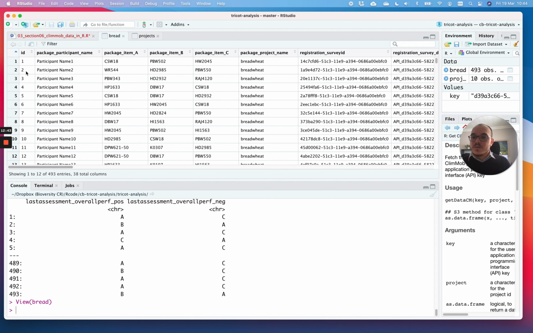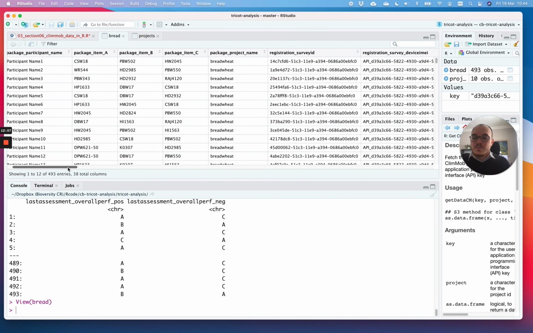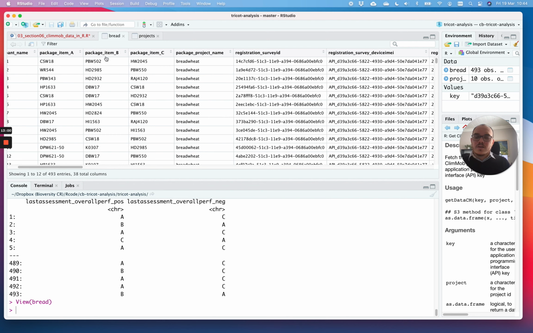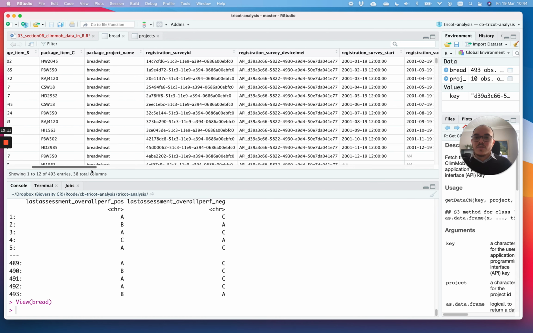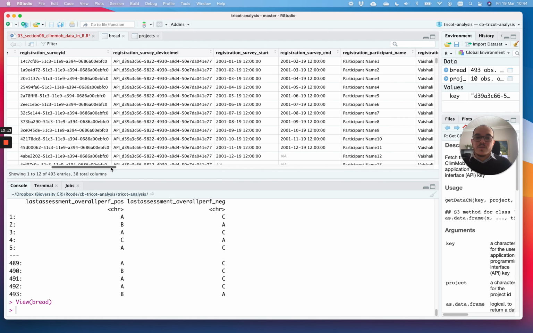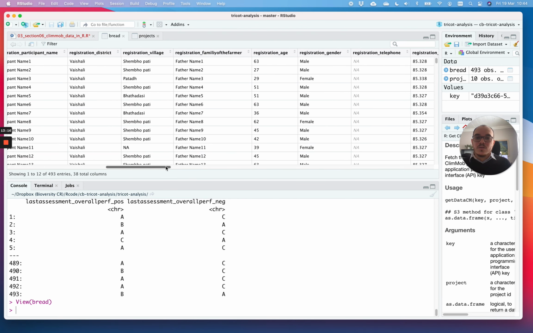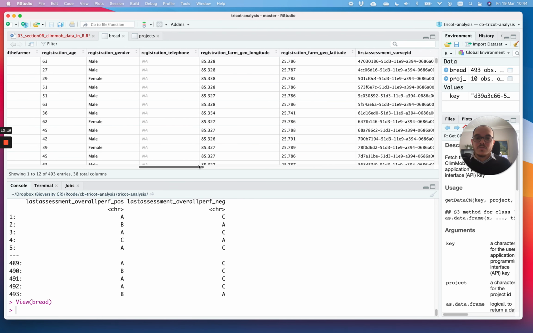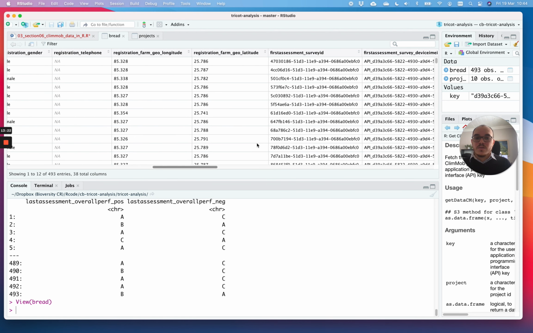So here you can see, for example, the IDs that each participant got, and the participant name. I omitted the name so that I only have participant 1, 2, just for the case of data privacy. And then we have the varieties, the way that you are already used to seeing the tricot data: package, variety A, variety B, and variety C, and we have the project name and all the information from the registration and all the data that is available in this data frame, the longitude and latitude and everything.